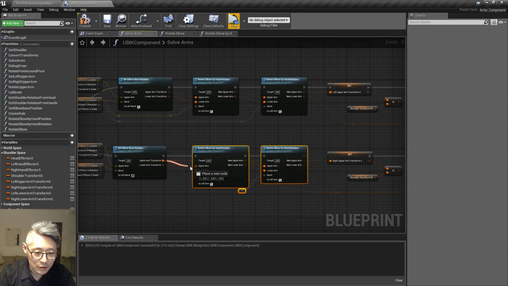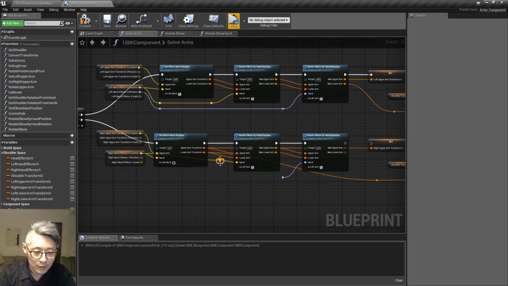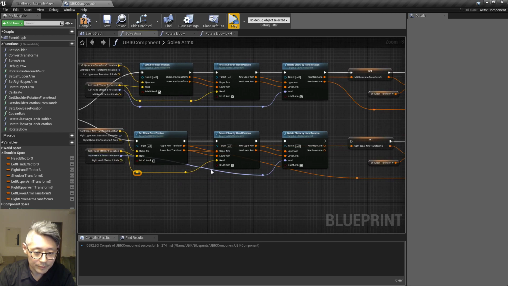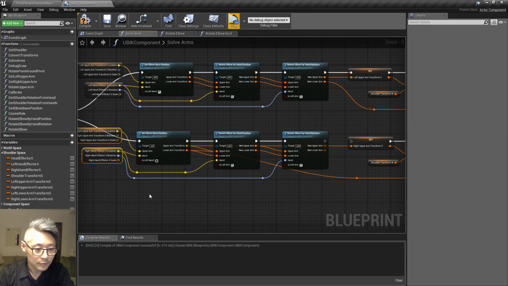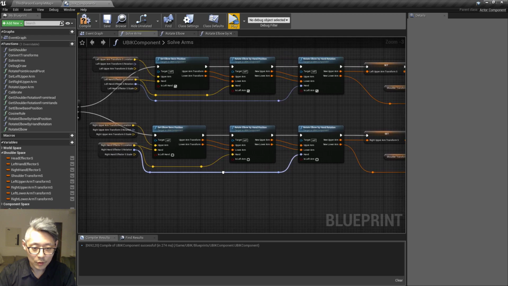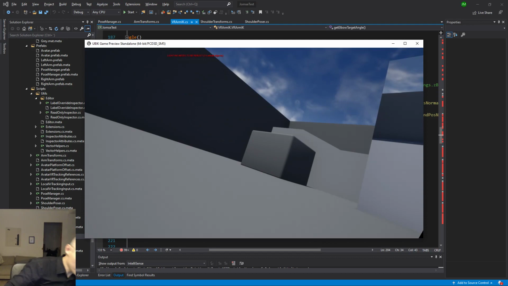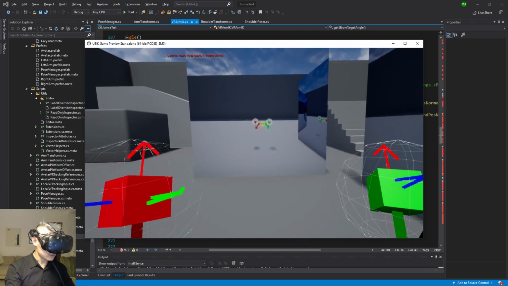So not much to say about this. It's just going to be drag, and then connect this one, and this one. Oh, and don't forget to uncheck these, so it's the right hand. So hopefully it's working for the right hand elbow. It seems to be okay.